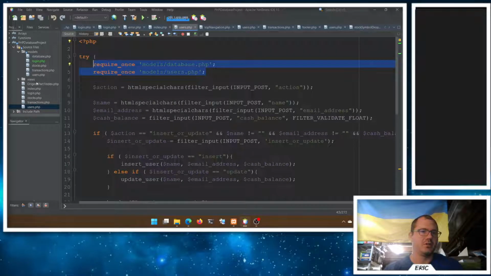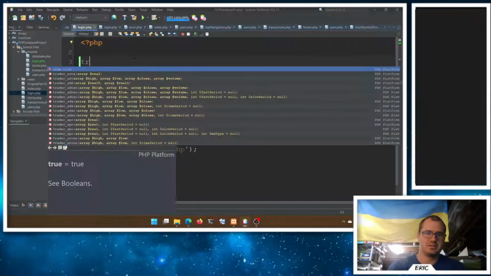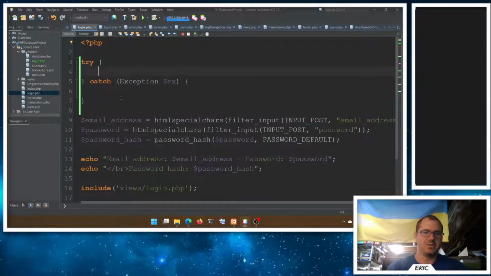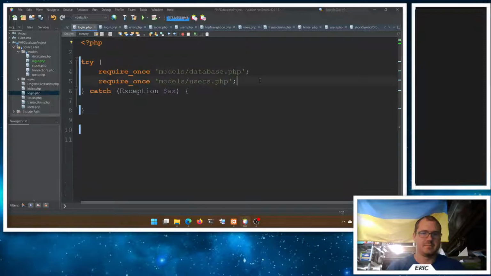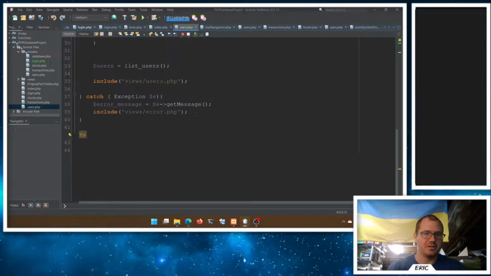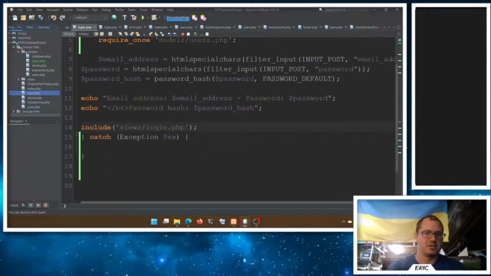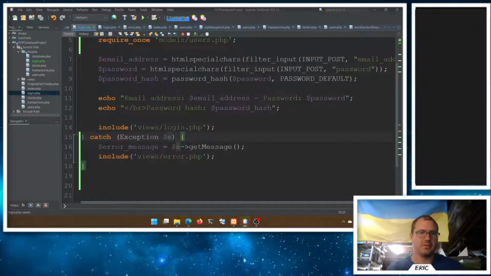We'll put all this probably in a try block. It's a good idea too. Put all this in a try block in case some bad stuff happens. And if there's a bad thing that happens here, again, we'll just go copy paste. We'll catch that error message and give them that error message. Okay, a little format.